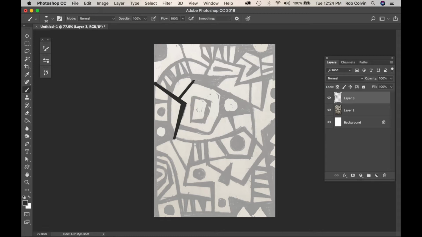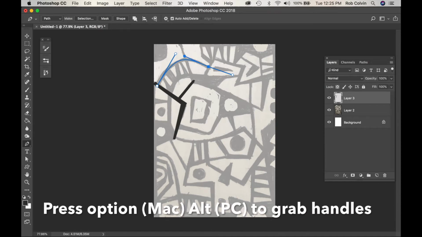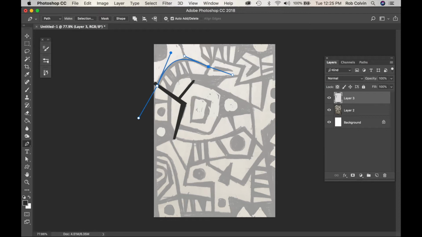Now I want to make that curved line. Remember, I can use the pen tool. I want to make sure it's in path. And I'm going to click, drag, and pull that line to where I want it to be. So I'm going to press Option or Alt, and I'm going to adjust those two lines.